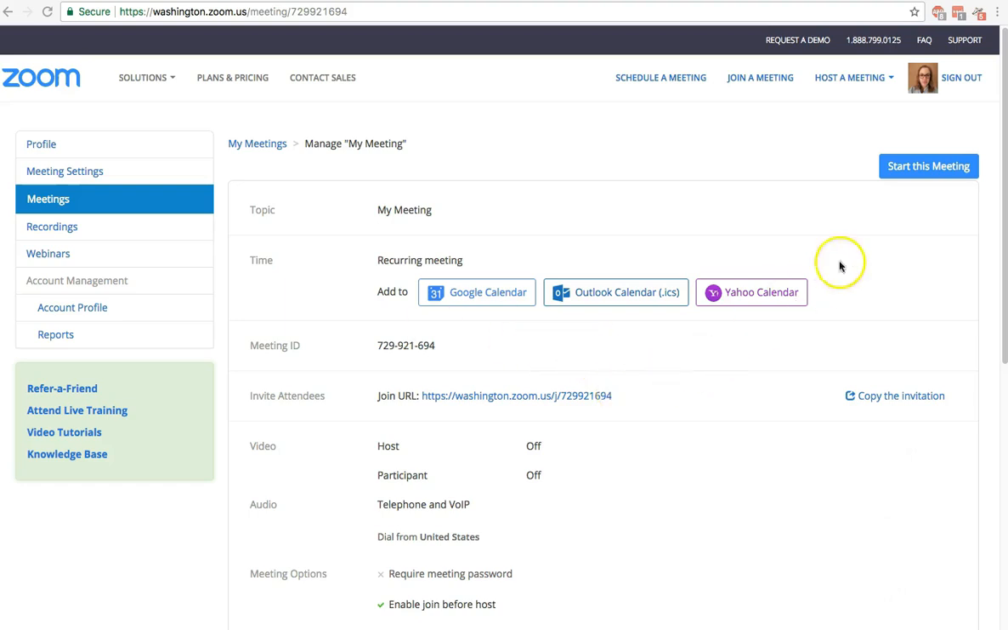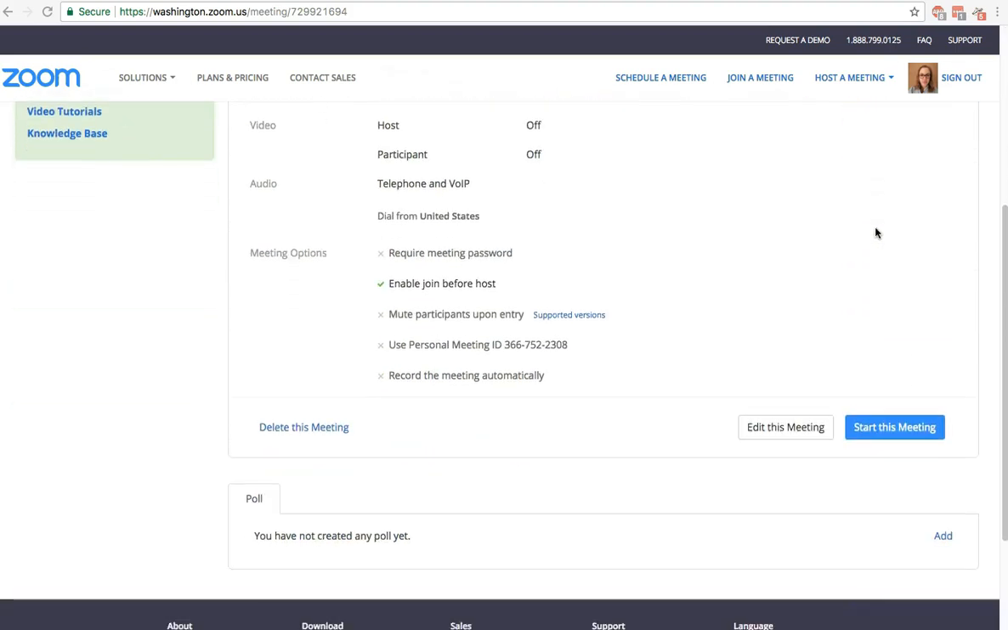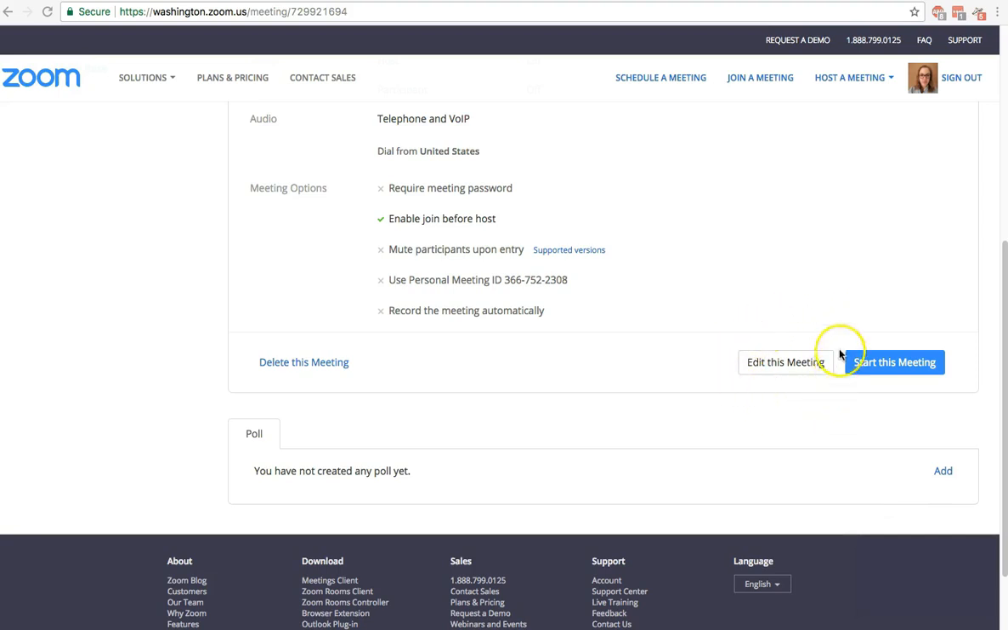If you want to start the meeting right away, you can come up to the top and click the button that says Start this meeting. If you need to make any edits, scroll all the way down to the bottom and click on the button that says Edit this meeting.